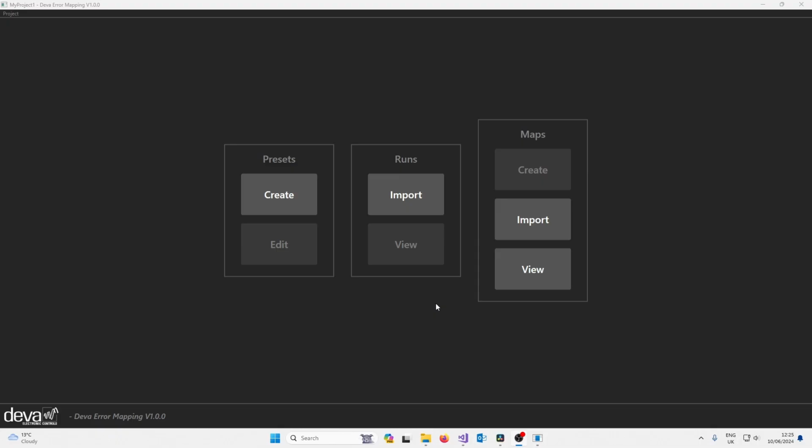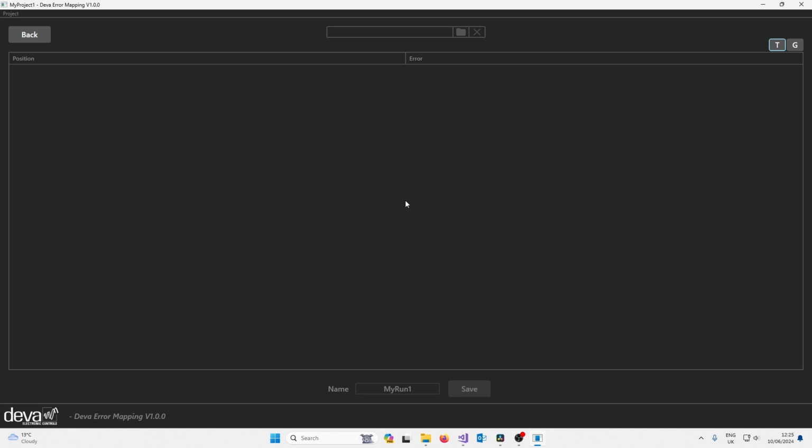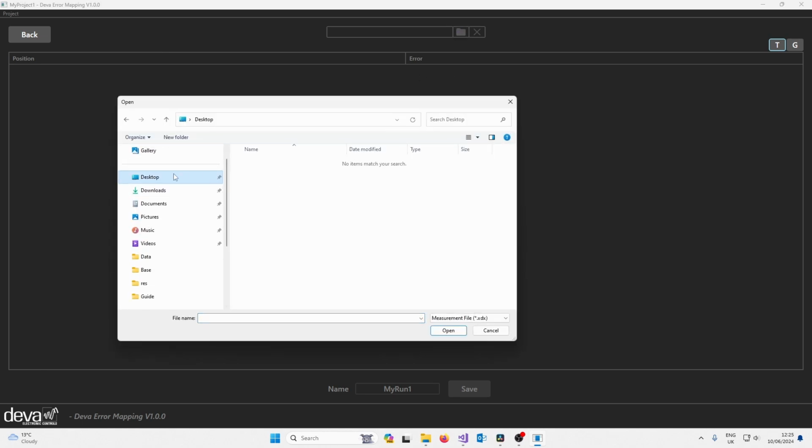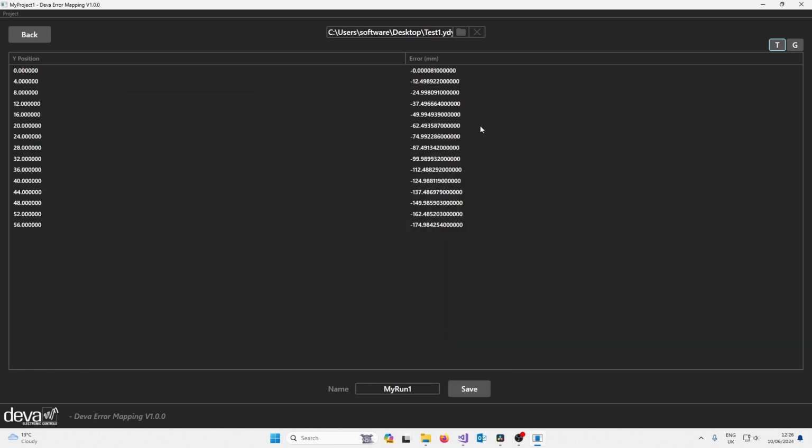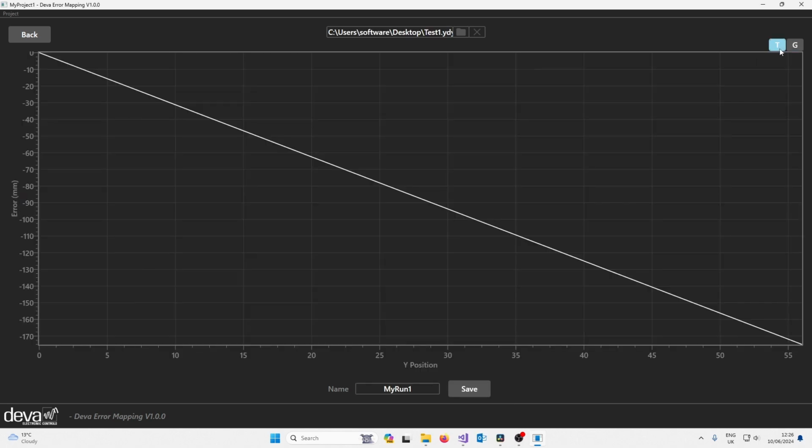You will need to import run data files to generate a map. To do this, click the Import button under the Run section. Click the folder icon and you will be able to browse for a run file. Once you have selected a file, you will be able to see the data in table and graph form.